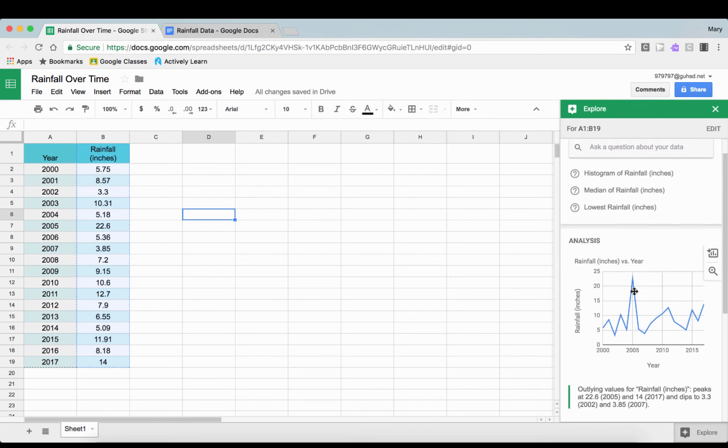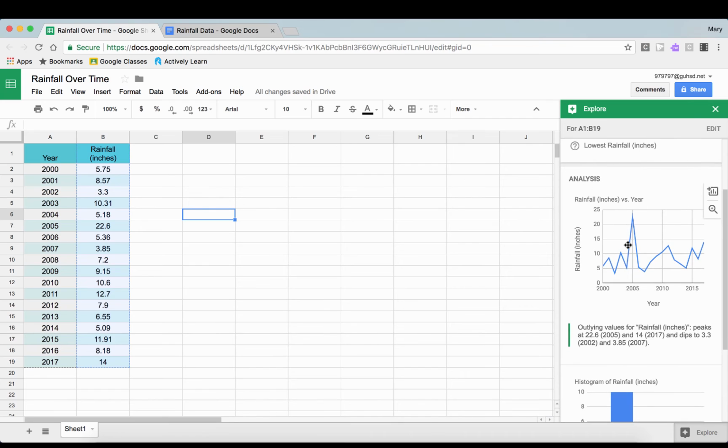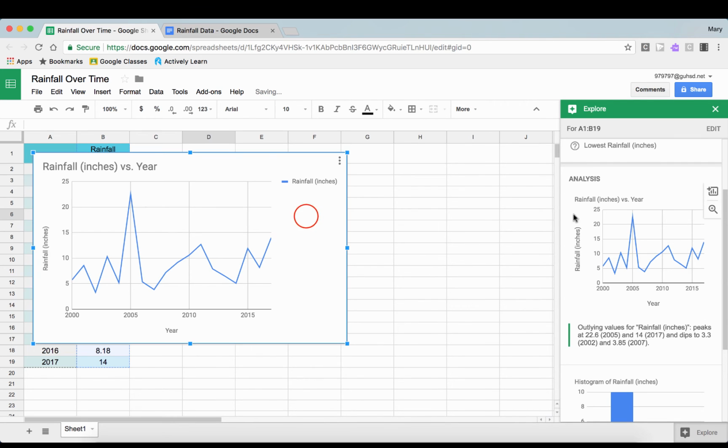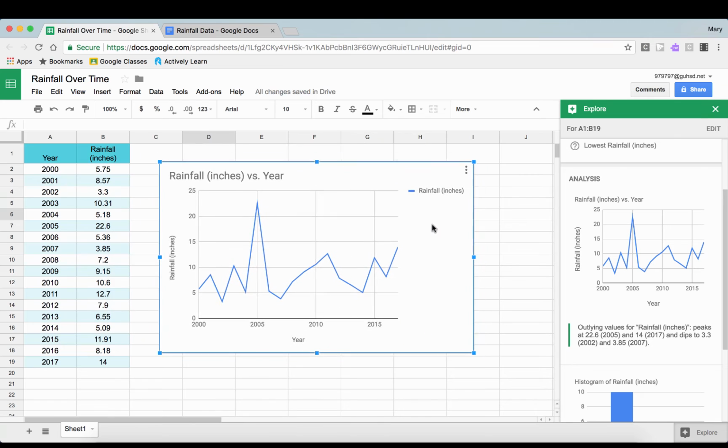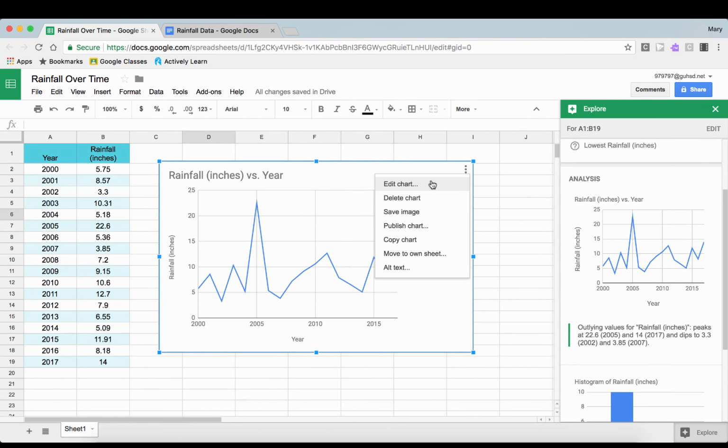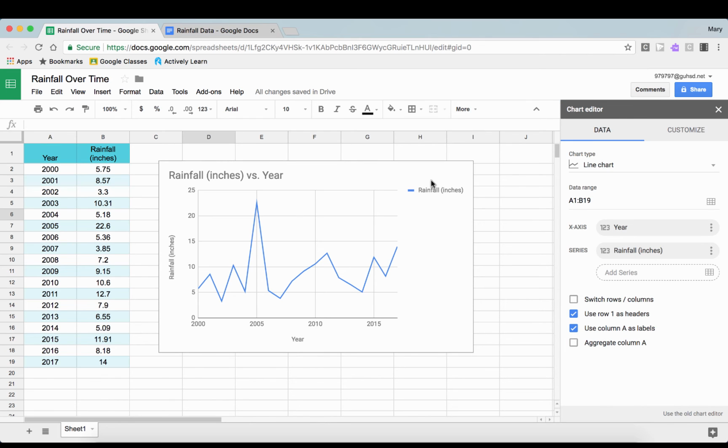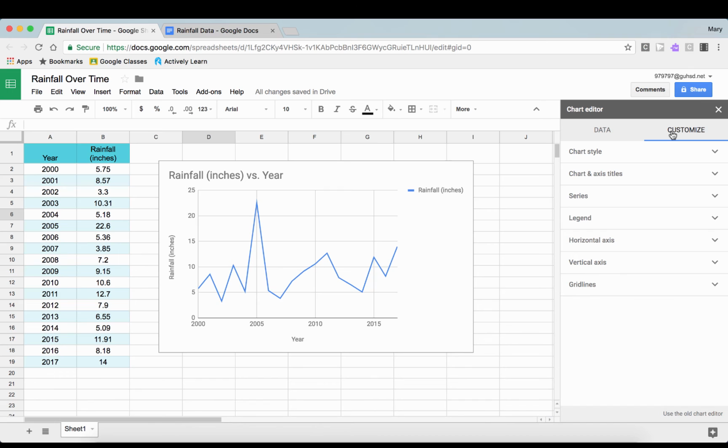And so you'll notice here that a graph has already been pre-created. And if that's something that you like and you want to use, you can then insert that into your spreadsheet. And then once you have that graph in your spreadsheet, you can go up and edit that chart and all the customization options of your data, as well as the chart pop up.